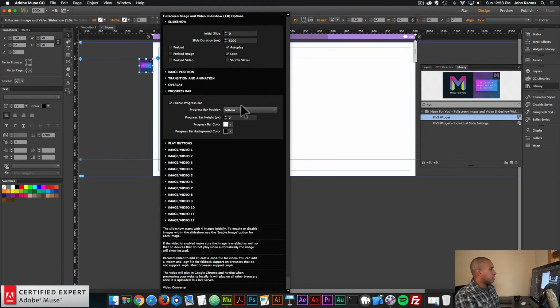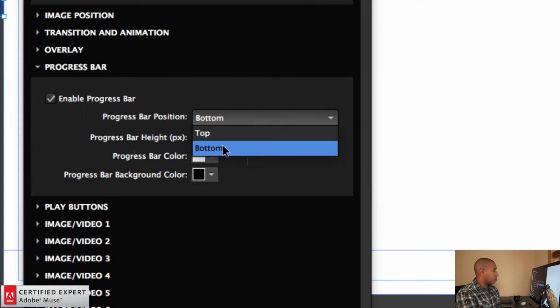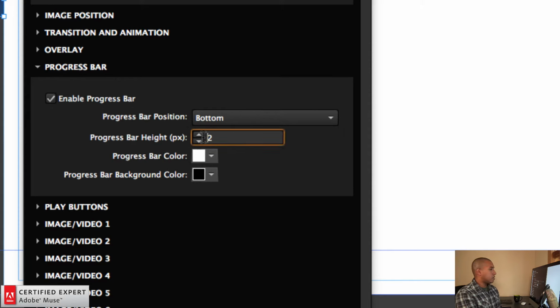All right, so the progress bar, that's the progress bar that I initially showed in the preview page. You can enable the progress bar or disable it. You can place the progress bar at the top or the bottom. The progress bar height, you can make it thicker. So let me make it, well, I'll leave it at 2 for now. So you can set the progress bar color and the progress bar background color. I'll go over this a bit more once I add the videos, because it'll be a bit more noticeable.